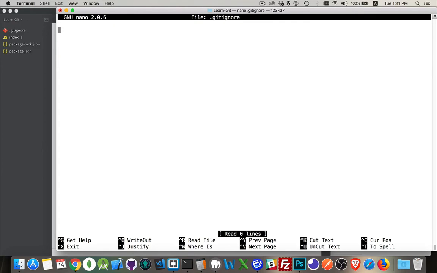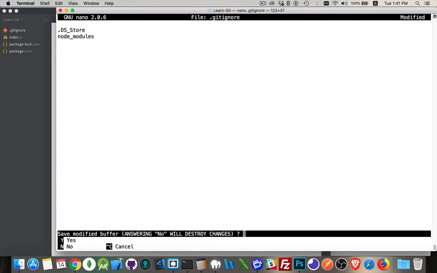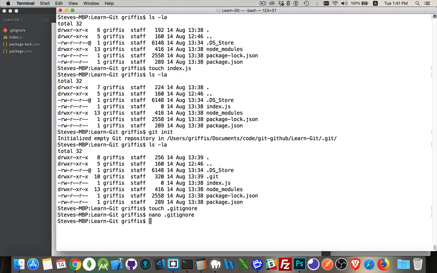So you can see it's just an empty text file right now. .DS_Store and node_modules. So I want to ignore this file and I want to ignore that folder. Down here at the bottom, there's the command. So I'm going to exit, Control X, Y for yes, I want to save it. And this is the name of the file to write just down here, .gitignore. There we go. Now, Git knows in the repo that it's supposed to ignore .DS_Store and this folder. Great. Everything else is going to be part of my project.